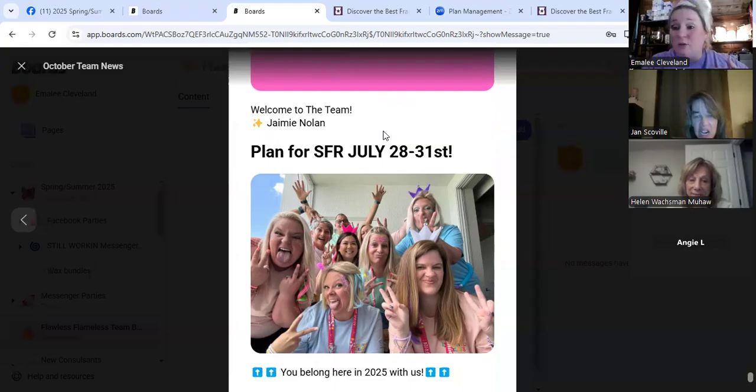So I always feel like a scroll party, if you're able to send it to your teamies in a separate text message, then they're actually getting it. And they can see all the things that are coming, because some people can't make that end of month live. They miss it, don't watch the replay, whatever it is. So this is a good way to get information to them too.